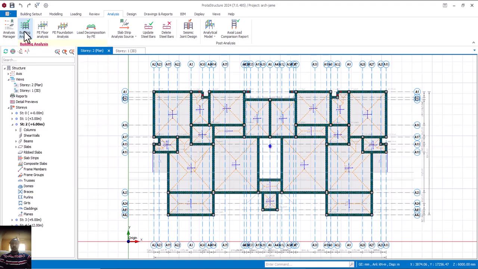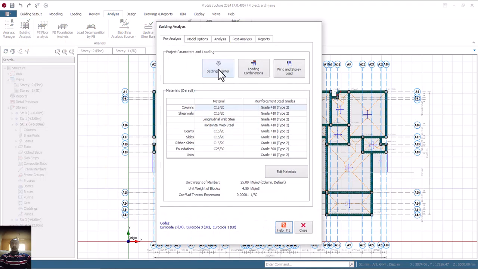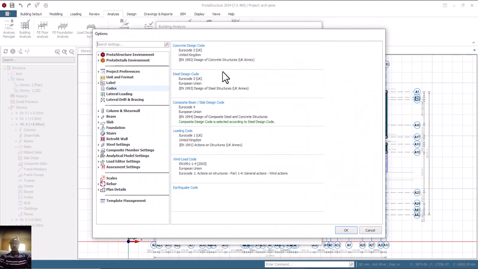So I will now click on what? Building analysis. I'll wait for it to come up. Now, the next thing to do is to click on what? On setting center. Is that okay? Setting center. I click on it.